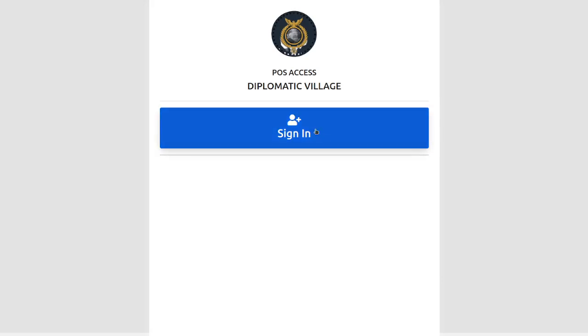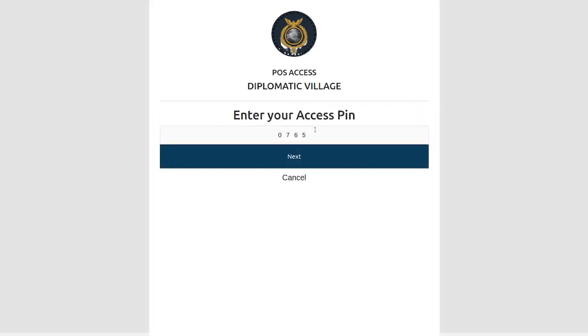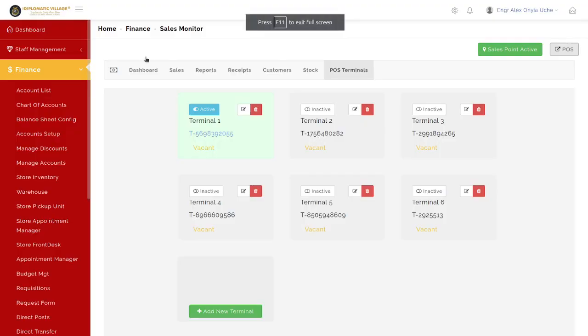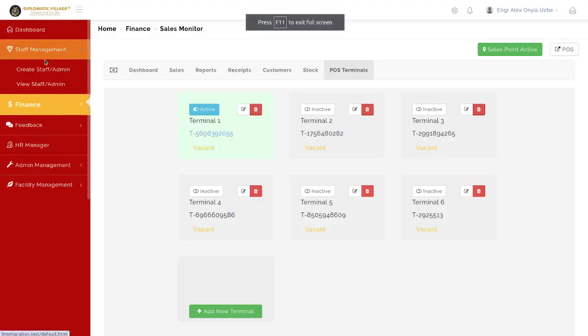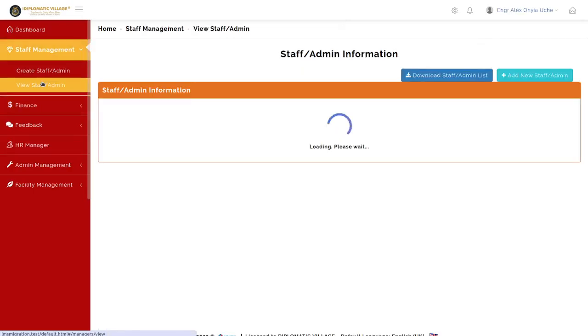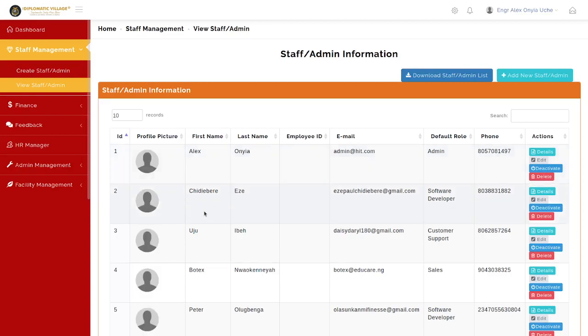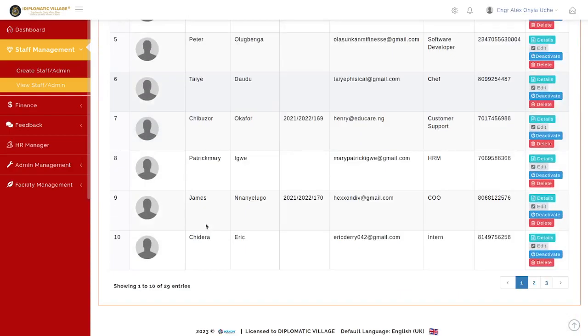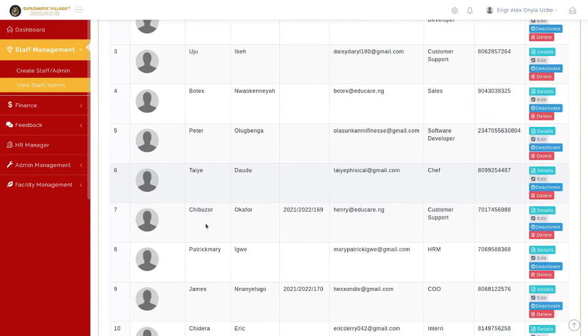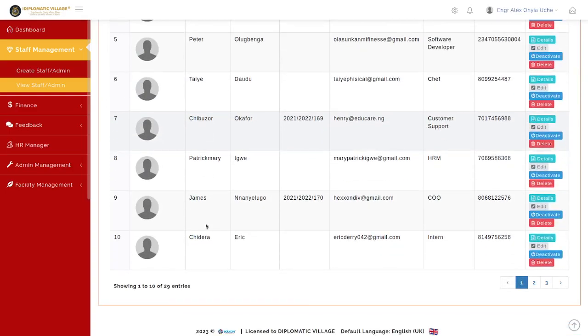So from here on, you have to sign in. To sign in, all that is required is your access pin. This access pin is available to every staff that you want to be part of your cashiers, managers, or your staff list. So here we have the list of all the staff in this system, which are basically all the members of your supermarket or whatever business you're running this with.